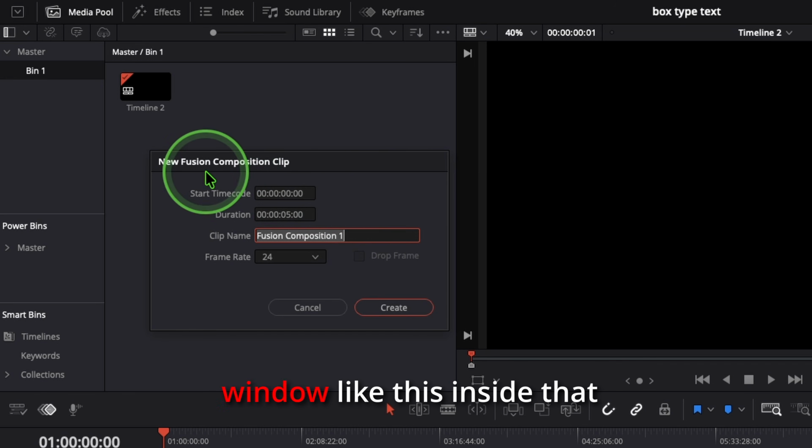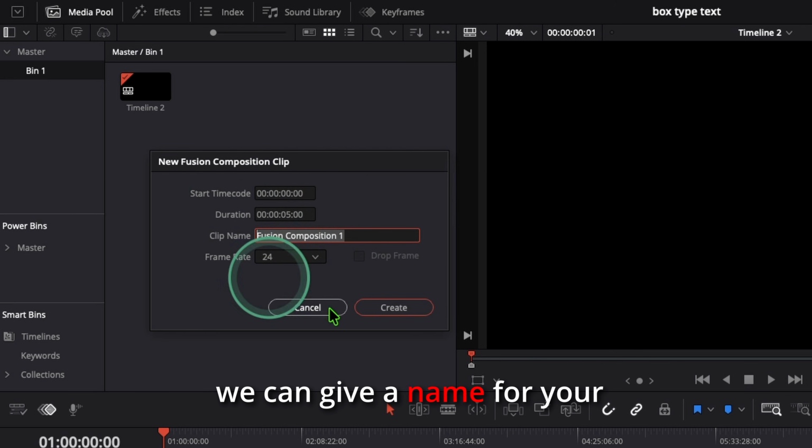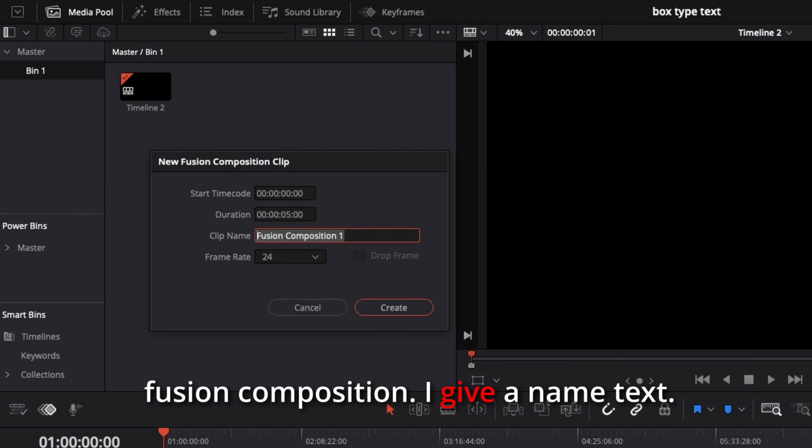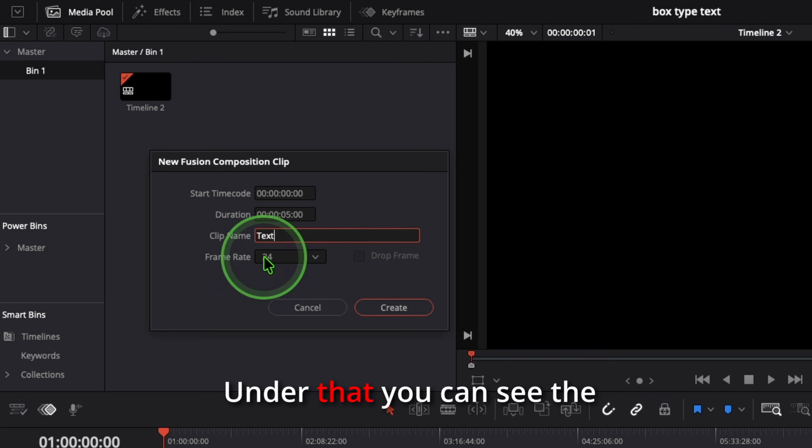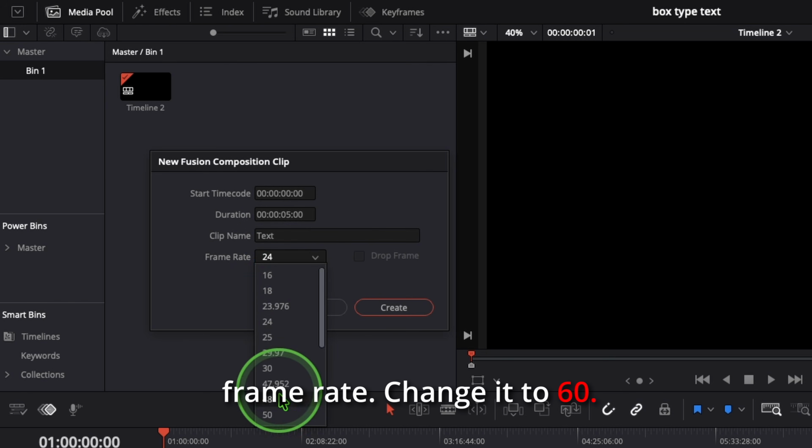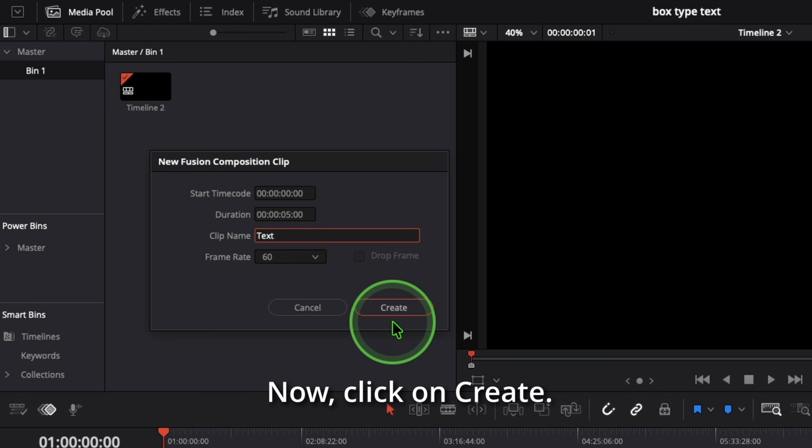Now we get a new window like this. Inside that we can give a name for your Fusion composition. I give a name text. Under that you can see the frame rate. Change it to 60. Now click on create.